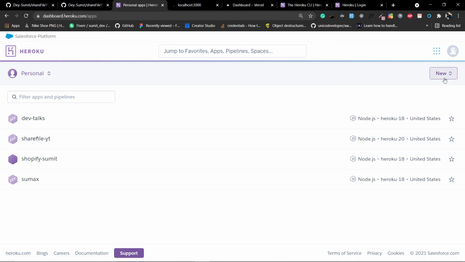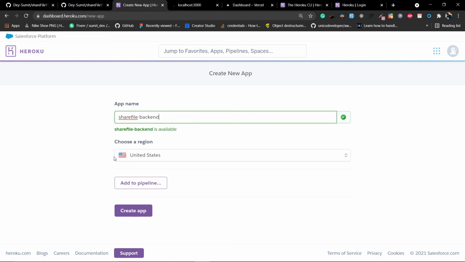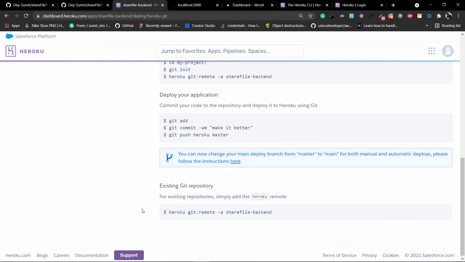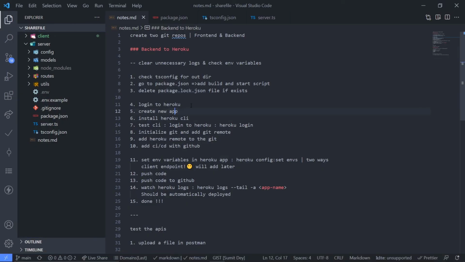Fine. Click on this new. We need to create a new app, so click on this create new app. Fine. Just give this app a name. So share file backend. Cool. Choose a region, United States is fine. And then click on this create app, and that's it. Good job. Let's see the next one. Log into Heroku, done. Create new app, done.